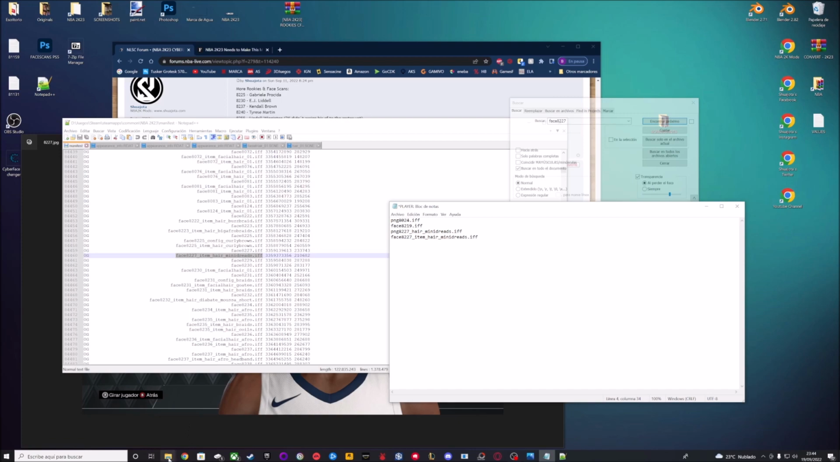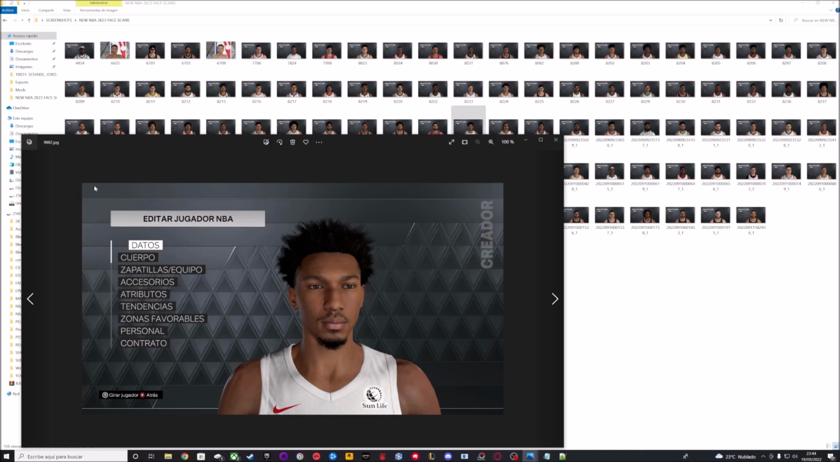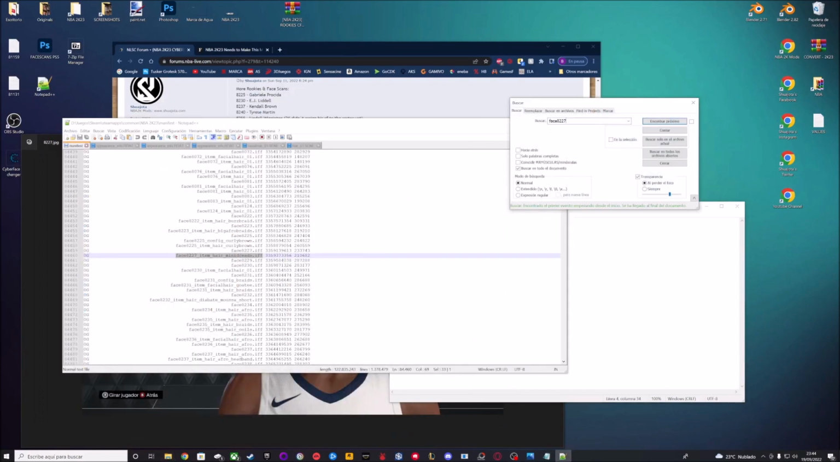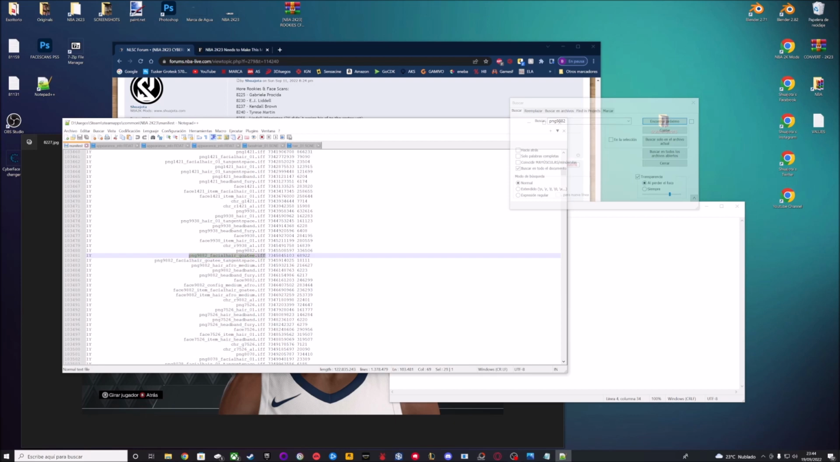So for the facial hair, I'm going to use Brooks, this one for example, 9882. So the same for the hair model, 9882. This is the body model, but I want the facial hair. Okay, so this is the name for the facial hair.